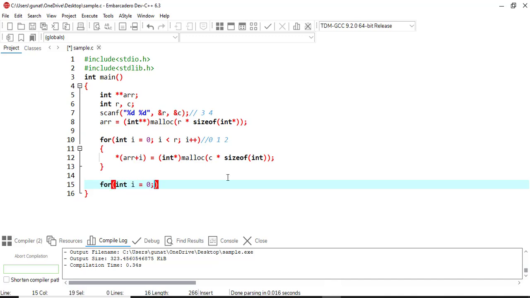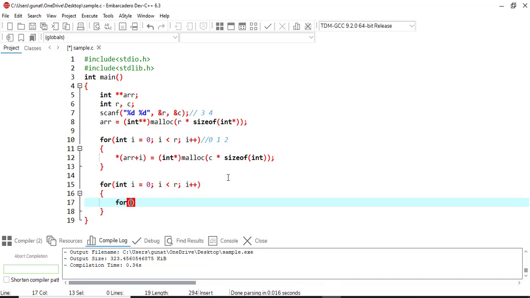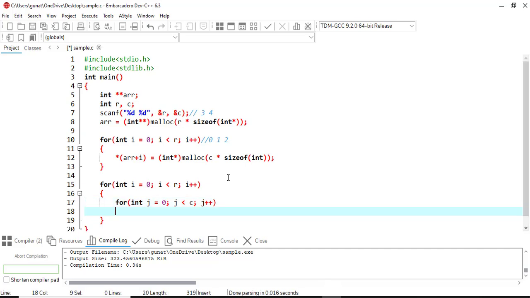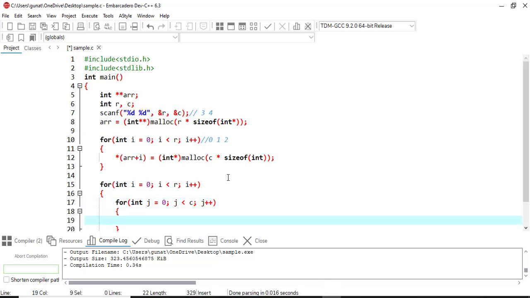For int i is equal to 0, i less than row, i plus plus. Now I'll go for column. For int j is equal to 0, j less than column, j plus plus. So I have to get the input value from the user, right? scanf of %d, fine, because I'm going to get an integer value. Now we have to give the address correctly. That is nothing but star(arr plus i) plus j.